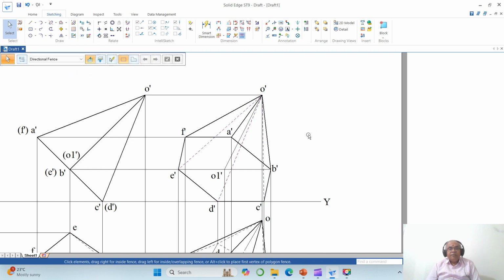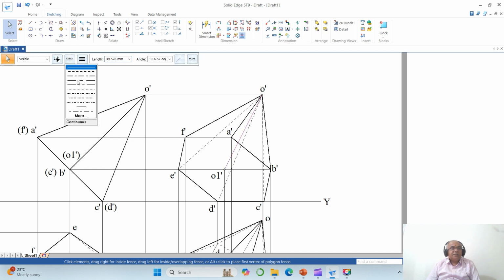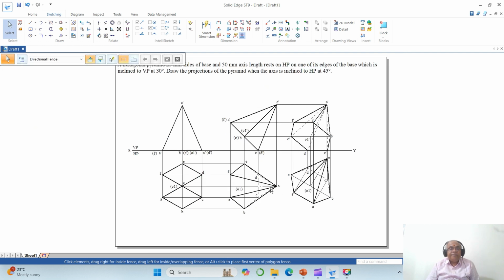The hidden edges will be of 0.35 and this line will be the axis line, which is going to have the thickness of 0.05. Similarly, you select it on this, you select it on this, and you select it on this and make that as 0.13.